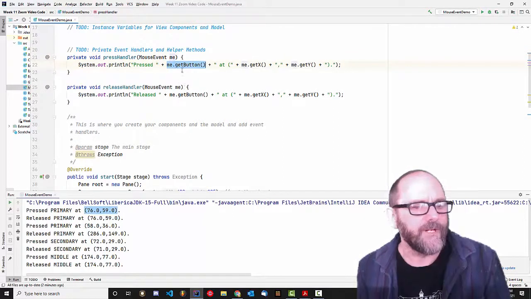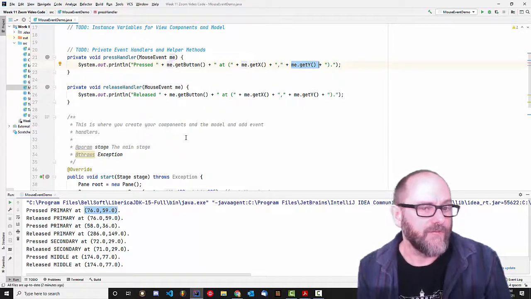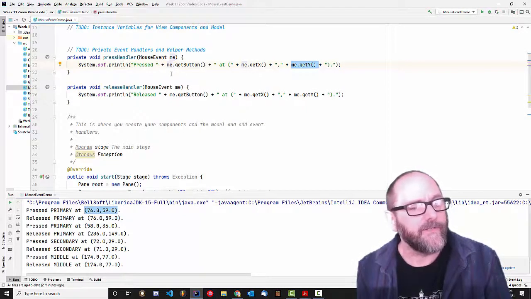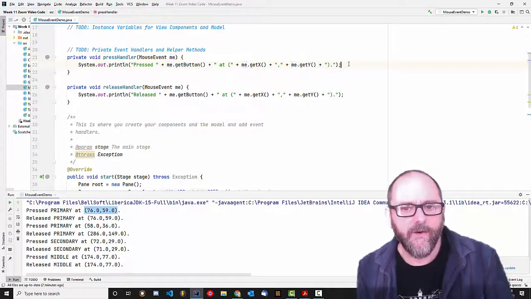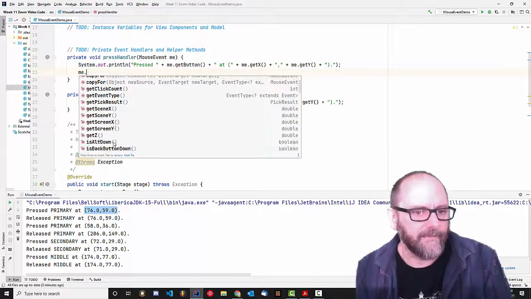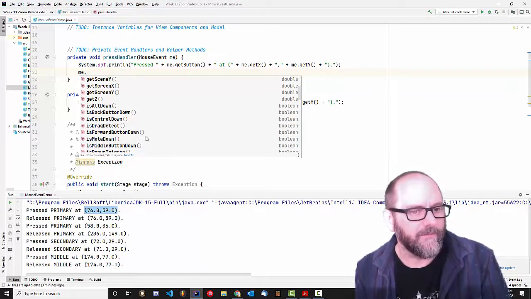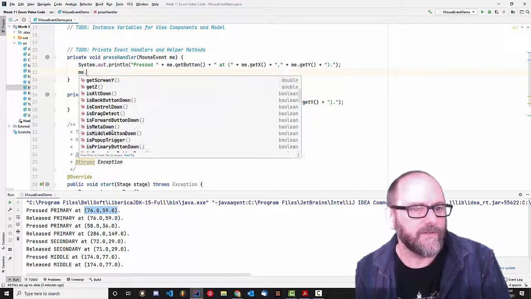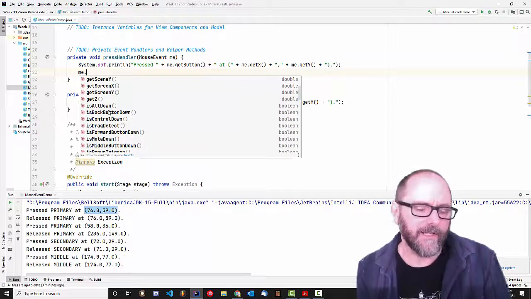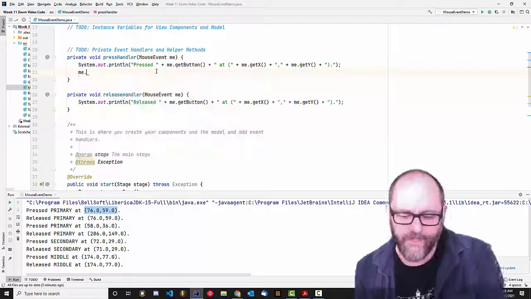There's a bunch of information in here. Get button is a method that gets me the button that was pressed. Get X and get Y tell us where the location was. Again, if you look up mouse event in the API, or even if you just type me dot, you'll see get event type and different X's and Y's. These are fun. If you want to control click, me.isControlDown returns a boolean to tell you whether they're holding down control. There's isShiftDown, isAltDown. So you can alt click, shift click, control click, and so on. There's a bunch of information in there.